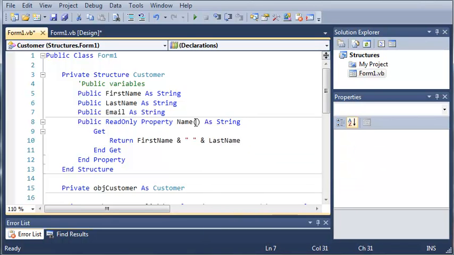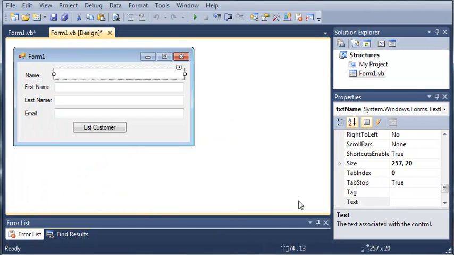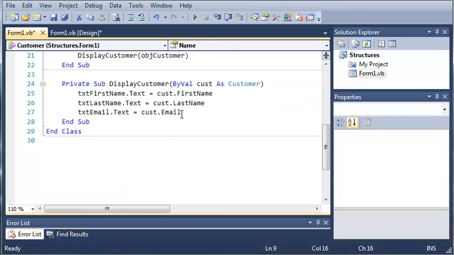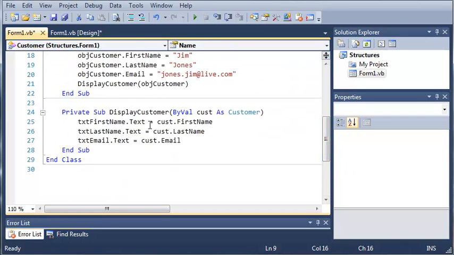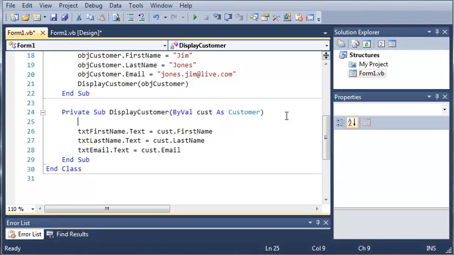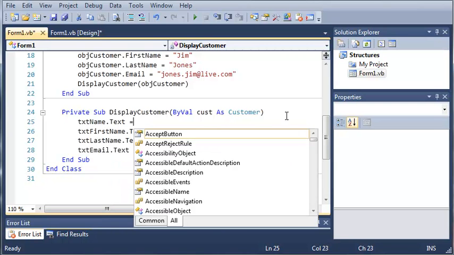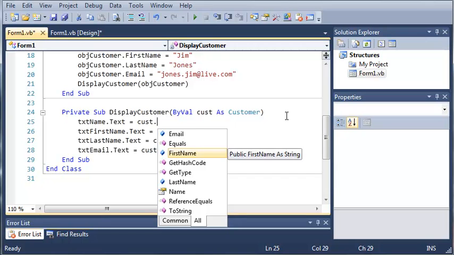So what this is going to do is the property name is going to be equal to first name plus a space plus last name. So now what we need to do is we need to put that inside of this text box right here, which is text name. So we'll scroll down here and we will find our display customer sub. So you can see we set text first name dot text, text last name dot text, and text email dot text. Okay, so now we'll come up here to the first line of display customer. And we're just going to type text name dot text and we will set it equal to cust dot name.